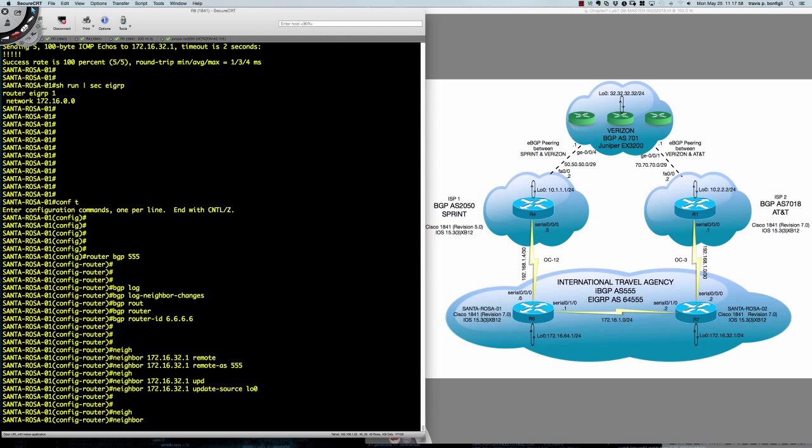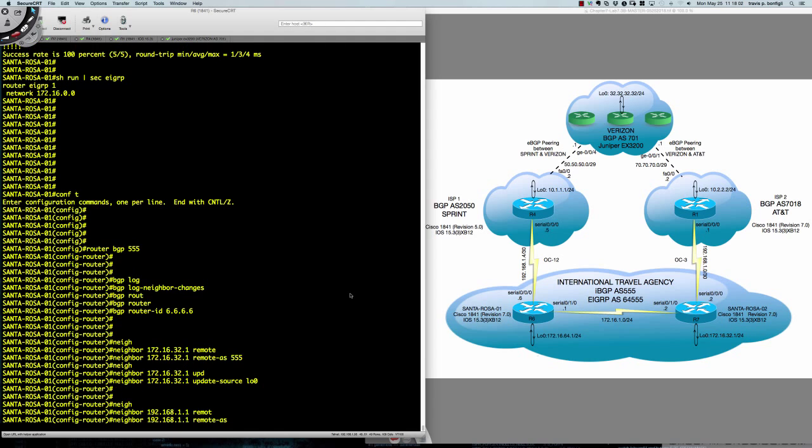So I'm going to say neighbor 192.168.1.1. Now the remote AS for Sprint will be 2050, and this is an eBGP peering. And when we take a look at the show BGP IPv4 unicast, we'll be able to see that. And if you were to do the show IP BGP, we'll see much the same thing.